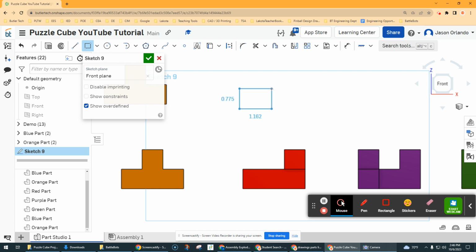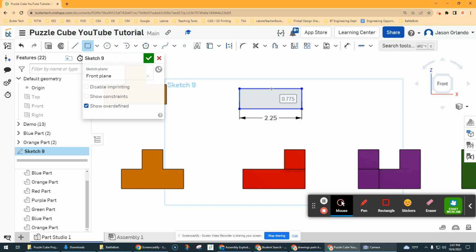Don't worry about the size yet. Just click to establish that it's a rectangle, and now type your dimensions. So 3 blocks of width is 2.25, and 2 blocks of height is 1.5. So I'm doing the overall dimensions, the overall width and height.